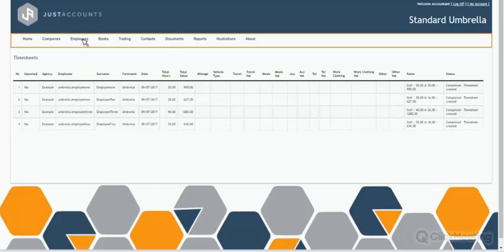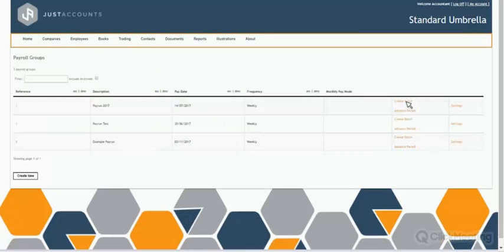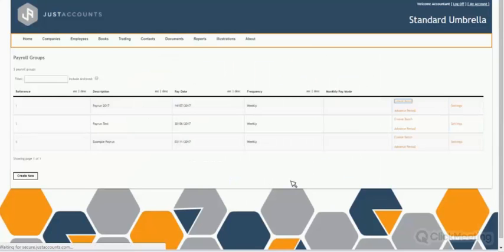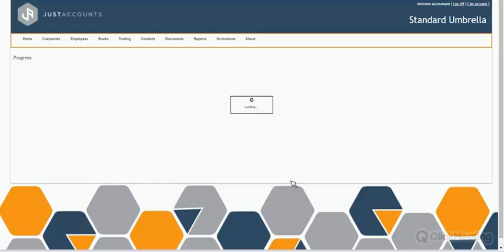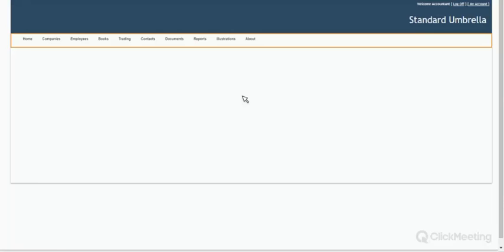So I'm going to go on Employees, Payroll Groups, and I'm going to create a batch for the payroll group that I know these guys are in. And I'm going to apologize to HMRC for my late submission, and then I'm going to click OK. And what the system will now do is just calculate payroll as normal. And what it should have done now is it's done.